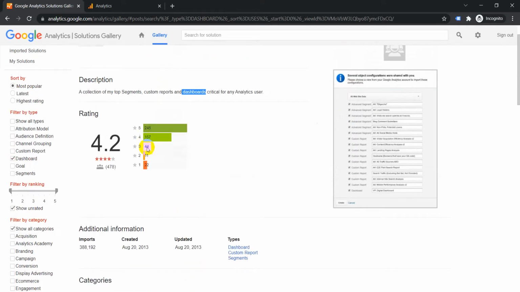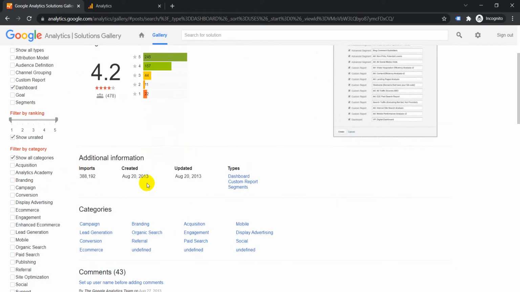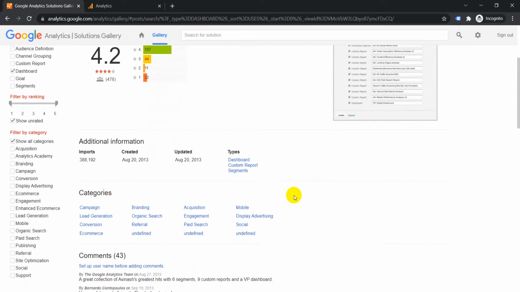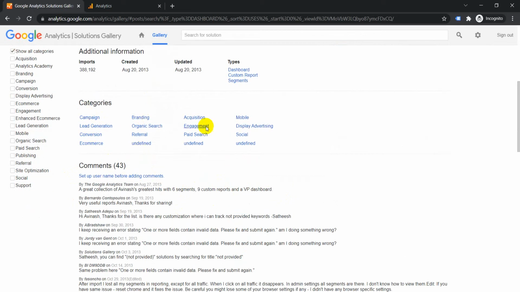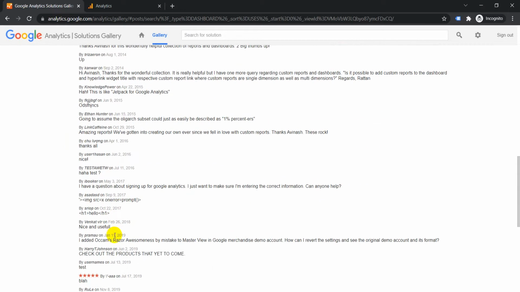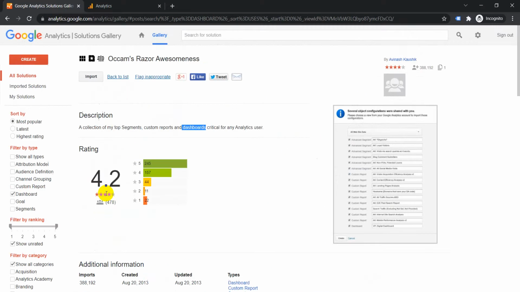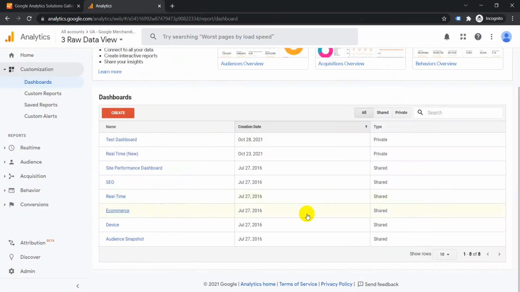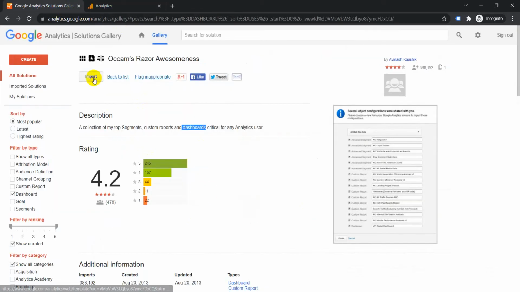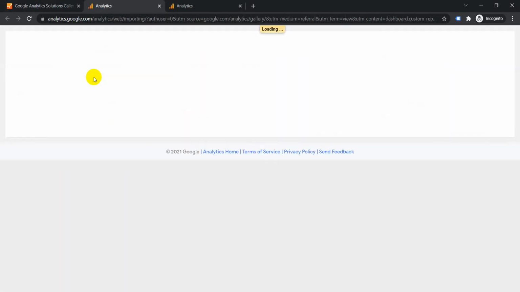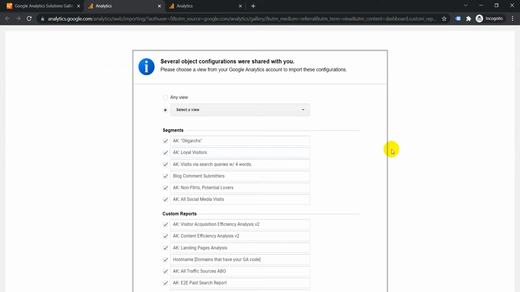Then there is the rating of the dashboard, how many people have imported it, when it was created, when it was updated, and the different types of things which are added: dashboard, custom report, and segments. Then in which category these dashboards, segments, and reports fall under, and different comments. So based on these comments you know whether the dashboard is good or not. To apply this dashboard on your Google Analytics account, just click on import. Be careful when you click on import because there will be a lot of other stats which you may not require.